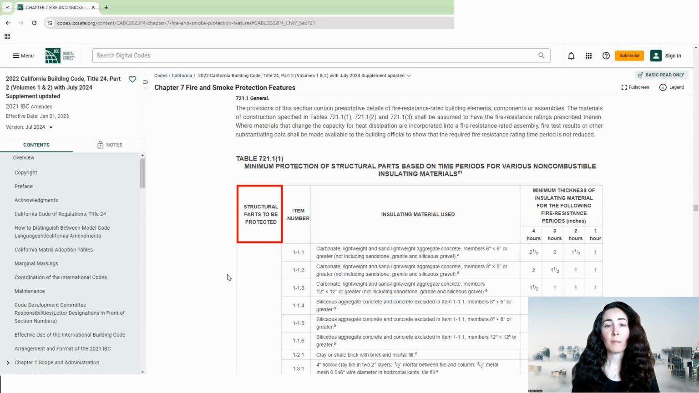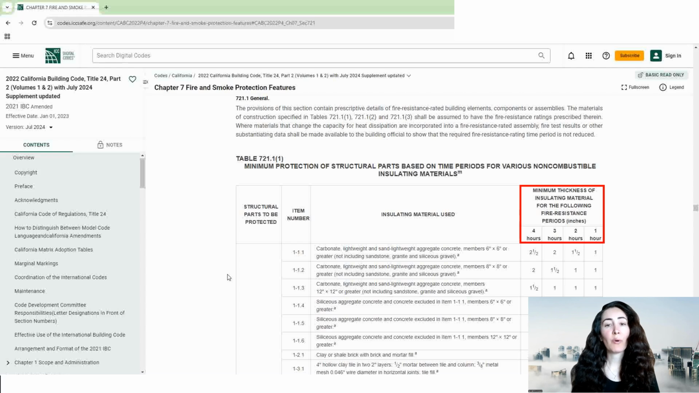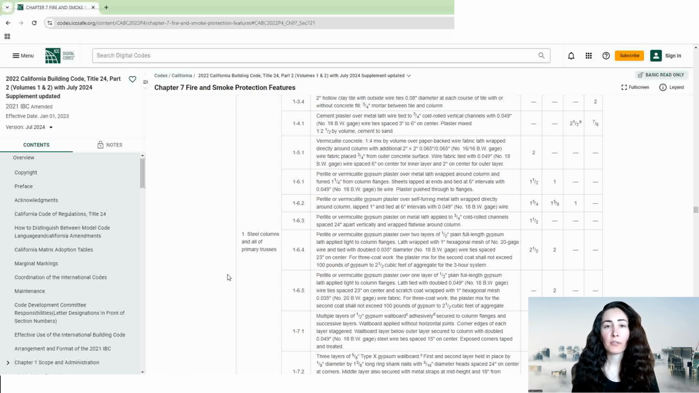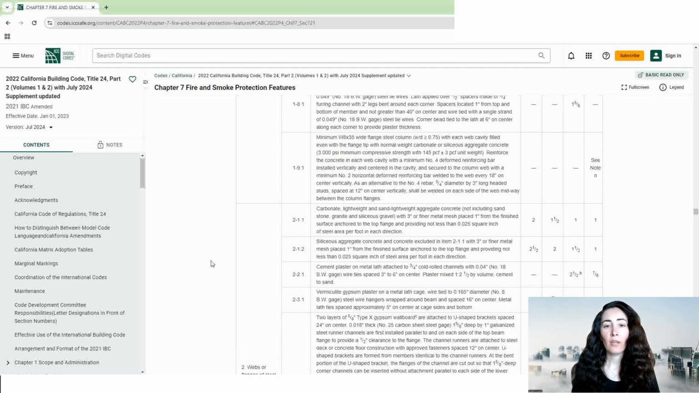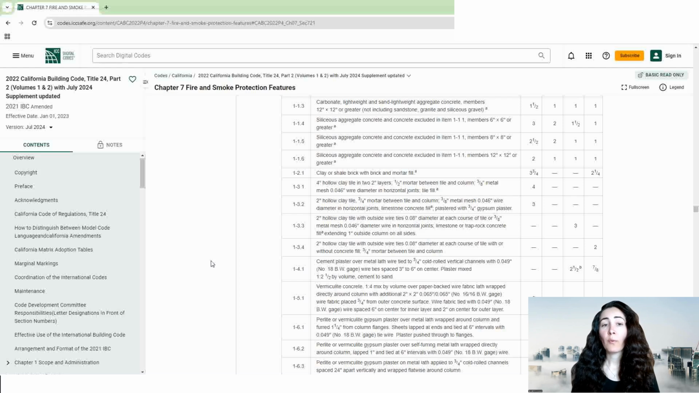The first column describes various types of structural parts to be protected, while the next column is the insulating material to be used, and then the hour ratings for that assembly, and then the provided minimum thickness required to achieve that rating. Scrolling through this table, we find the first item labeled steel columns and all primary trusses. We're looking for an insulating material that provides a 4-hour rating. According to this table, there's only one assembly that achieves this, as shown right here.